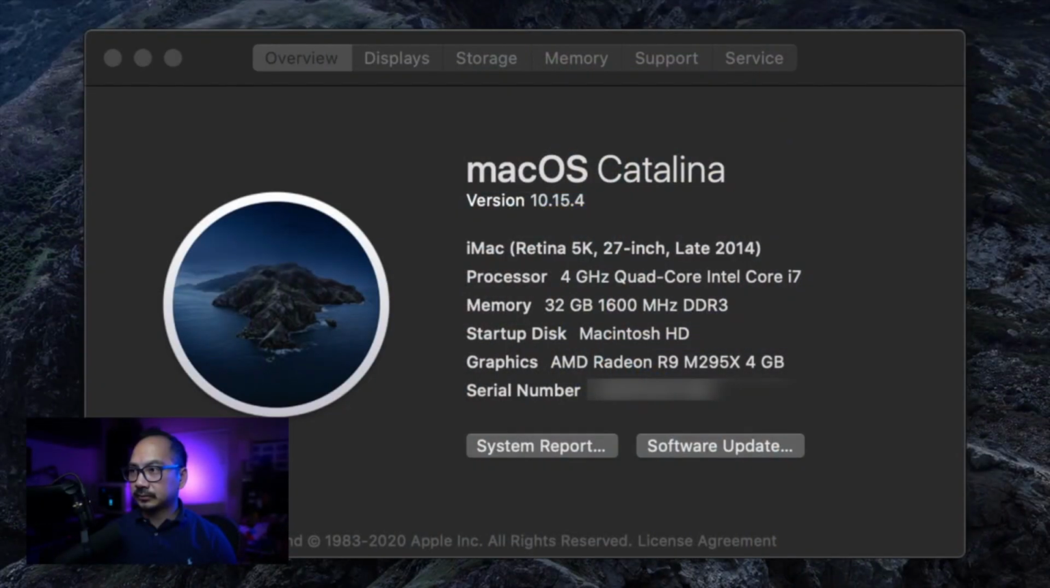And if we take a look here at the specs, let me share this screen here. We can see that I'm running Mac OS Catalina version 10.15.4. It's a 5K iMac 27 inch from 2014. What's really good about this is that it runs a 4 GHz quad core i7, but it has 32 gigabytes of memory. So it should handle this okay.